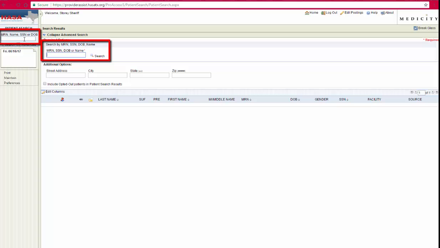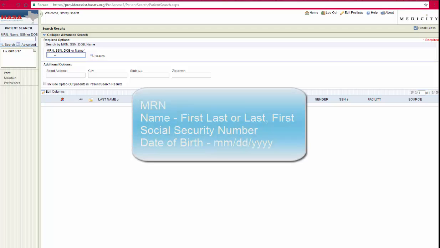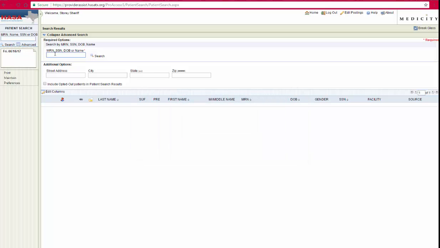You can search in this box or this box, and you can do a simple search by the items listed here: medical record number, name, first, last, or last, first, social security number, date of birth, 2-digit month, 2-digit day, 4-digit year, with backslashes. It does search partial words, so if you can't read all of the letters or numbers, or are unsure how to spell something, you can type in part of the name or part of the social, and it will return results that match that partial.